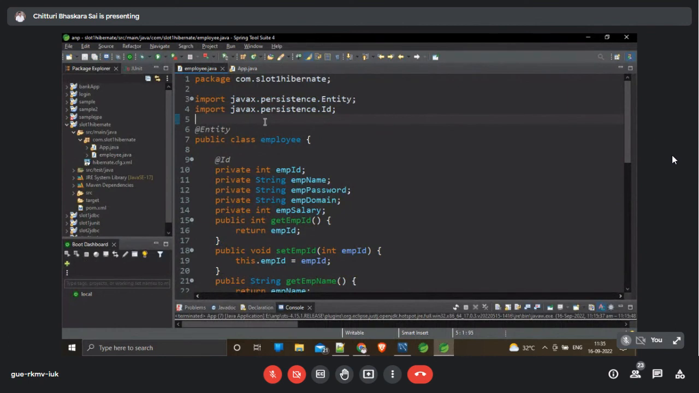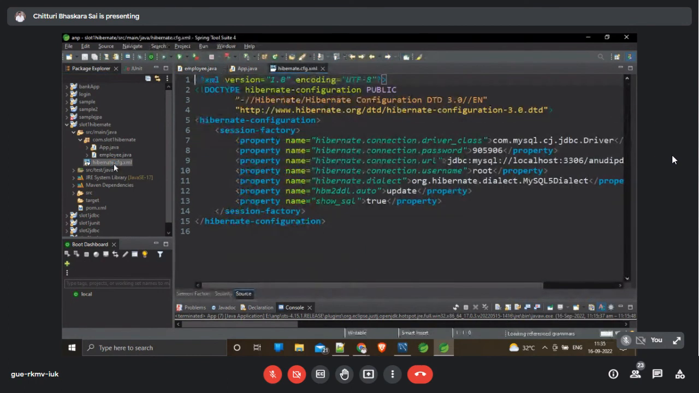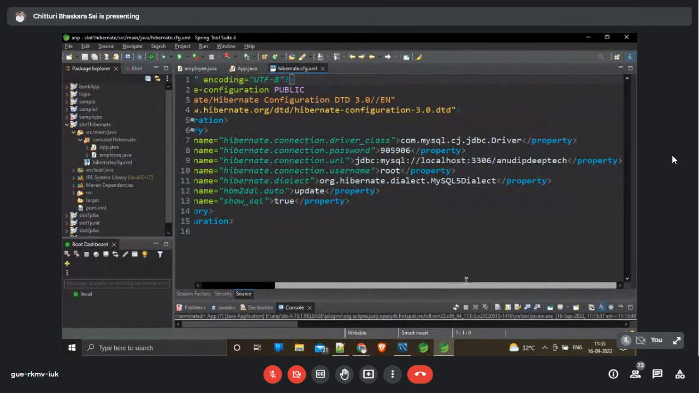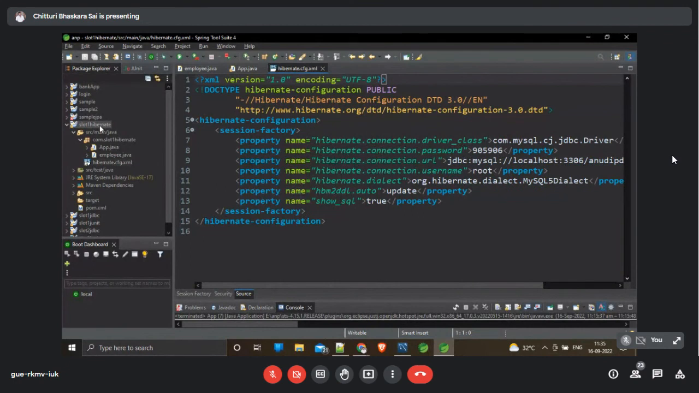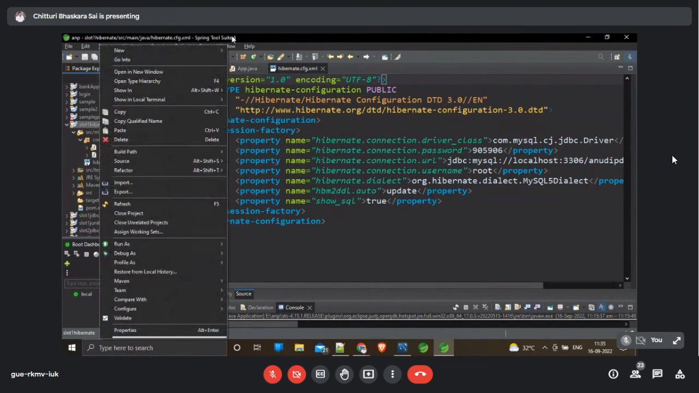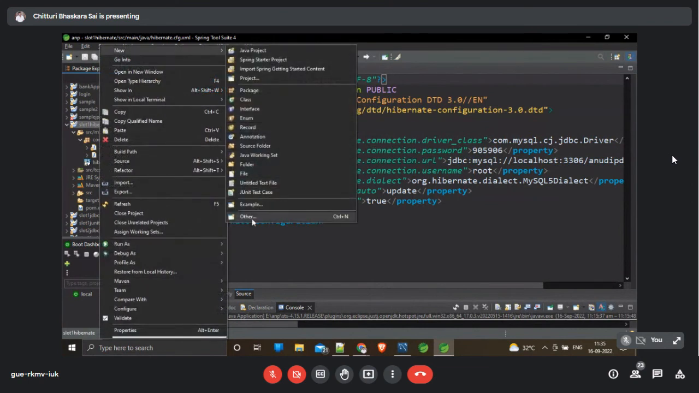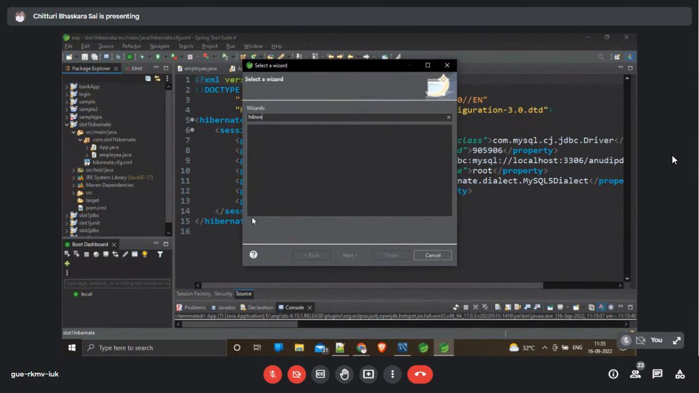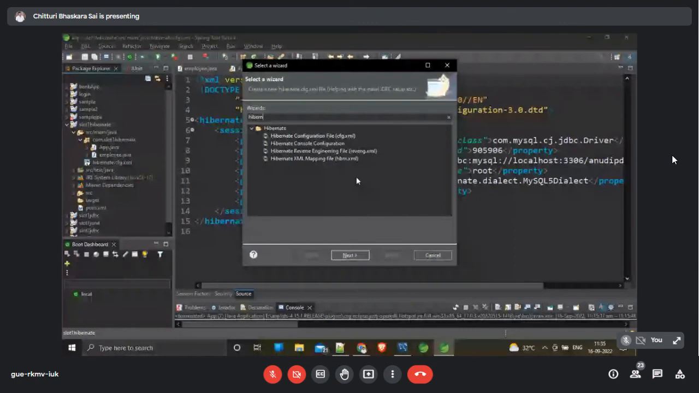Okay. Actually, we have a Hibernate cfg.xml, no? In the Hibernate cfg.xml, we have all the connections. I think you forgot it. Yes, sir, sorry, I forgot it. You can create a Hibernate cfg.xml by clicking on your project, clicking New, and going to Other. If you successfully installed Hibernate, search for Hibernate here. It will show some files: Hibernate configuration file, Hibernate console configuration, reverse engineering, XML mapping.